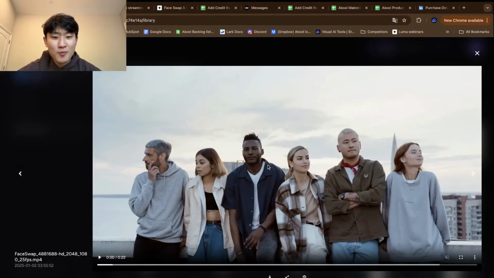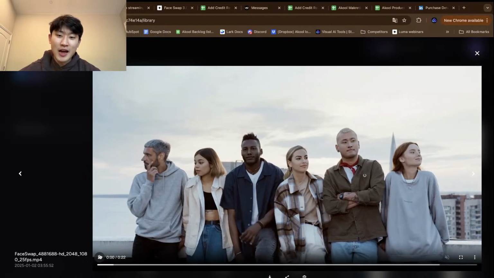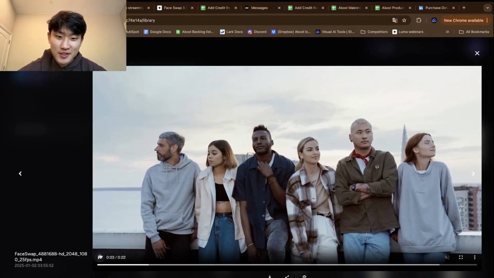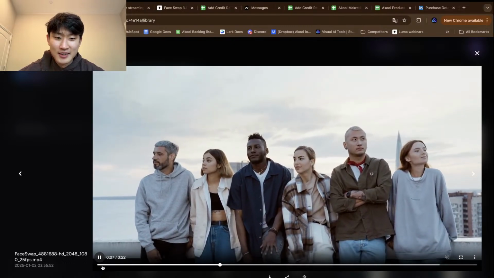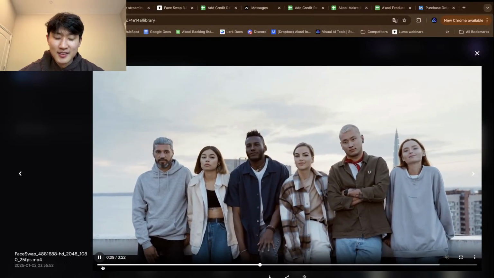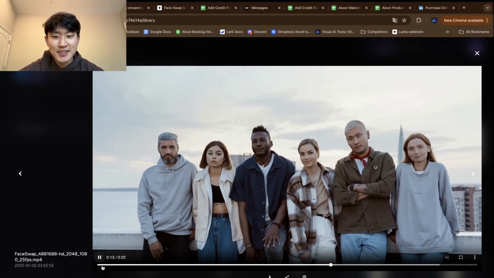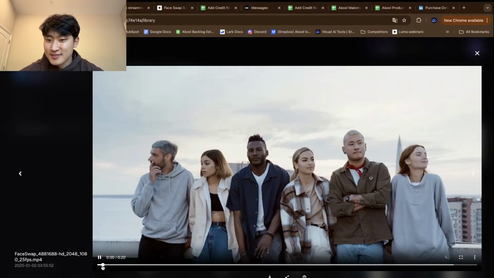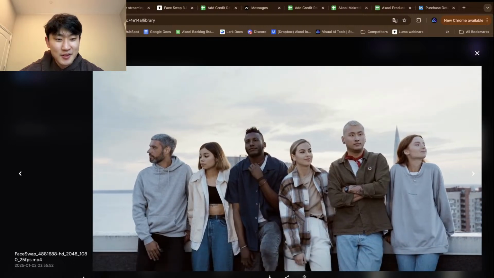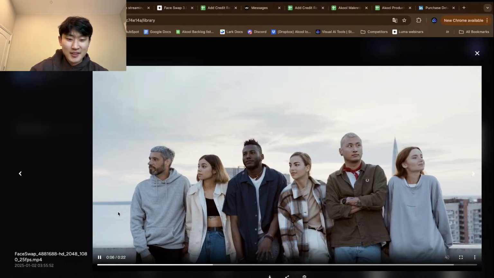Oh, I had one more example. This was a little game that I wanted to play. I did a bunch of face swaps, and I wanted you guys to guess which ones I face swapped, just to see if you can tell. I think some of them are pretty obvious just because I completely changed the ethnicity on some of them, but I just wanted to do a little game.